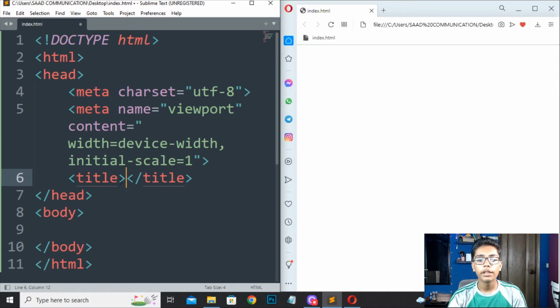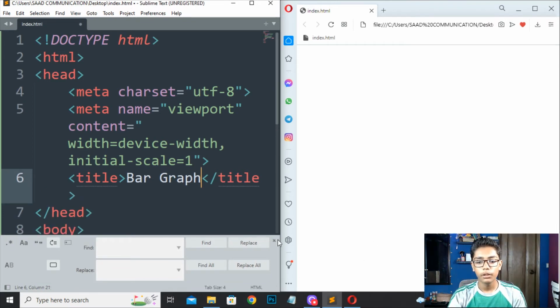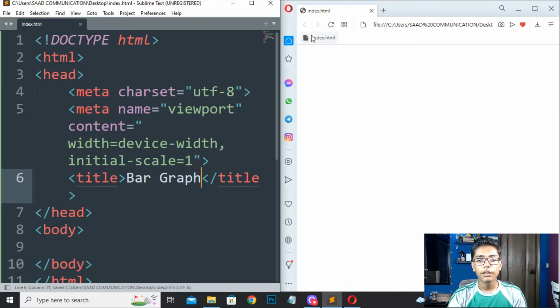So here now we have to write the title. Here we are just writing index.html, and we will be changing the title here. I will now change the title to, you can say, graph, or bar graph. Then I'll be saving this. I'll close this, and just save this file by pressing Ctrl S and reload. You can see the bar graph title has appeared at the top, and index.html has disappeared.